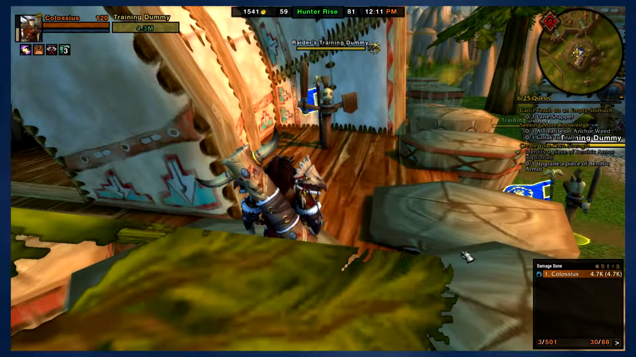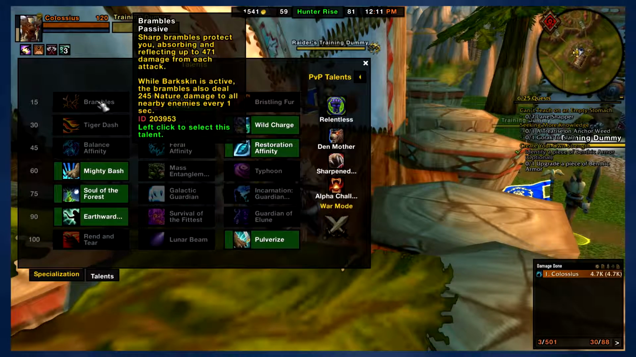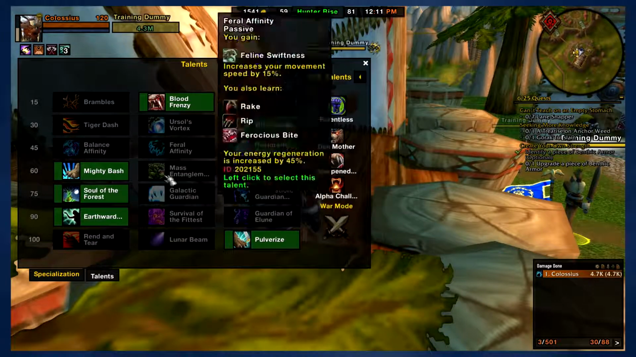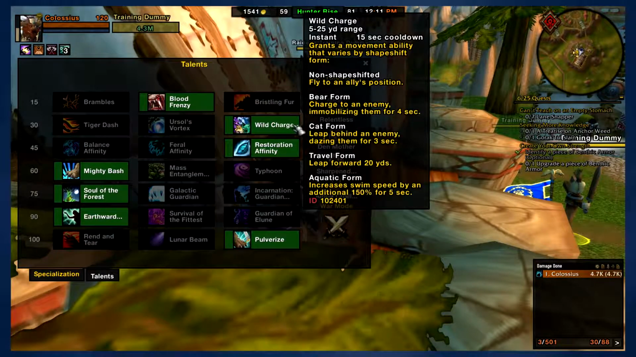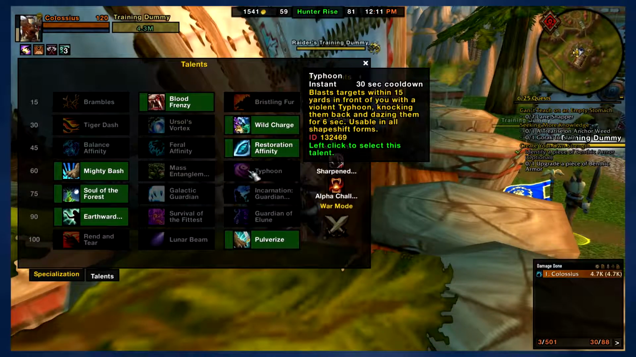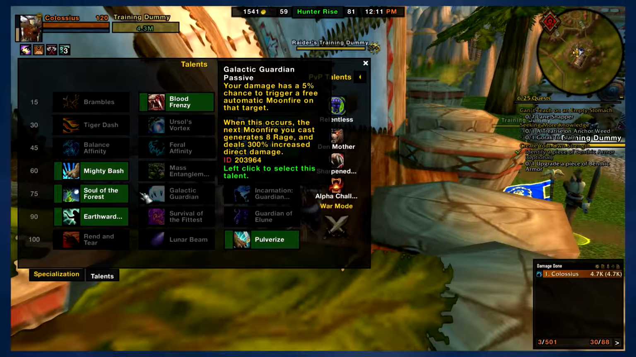Now, as for talents, there's only a couple really to go over, because for the most part, these are all passives, right? So this second line, obviously Wild Charge, I didn't include it in the macro. You just use that on a separate button to charge at your target. And then this one is all passives, basically. You've got the same thing, and these are utility abilities.